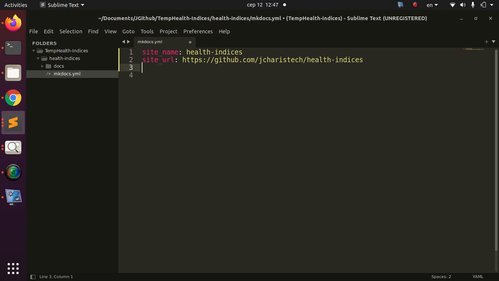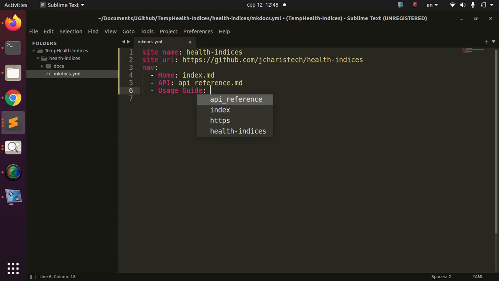Then I also have to specify some other stuff like the navigation. For the navigation, we'll have our home, which is going to be our readme, or I can just go with my index.md file, right? Then I also need to create another one for the API reference, which we already created, which is going to be API reference.md. Then let's create another one for the usage guide. It's going to be user guide.md.